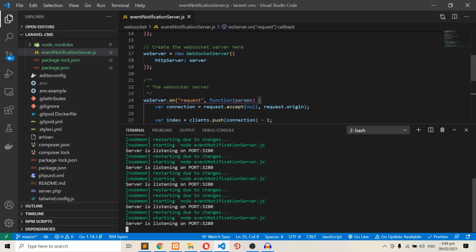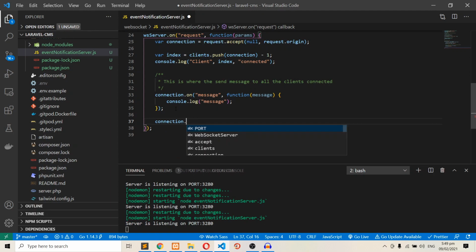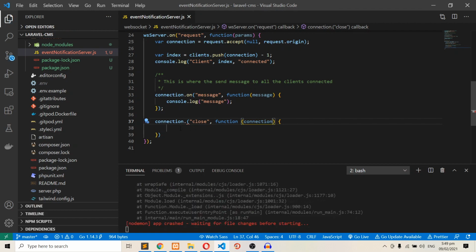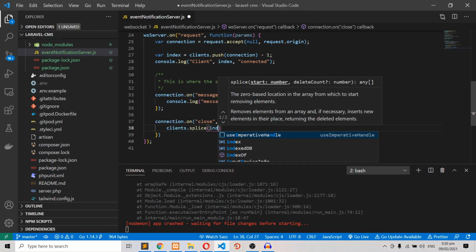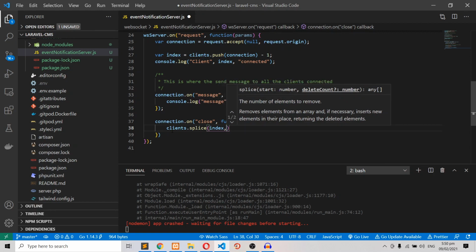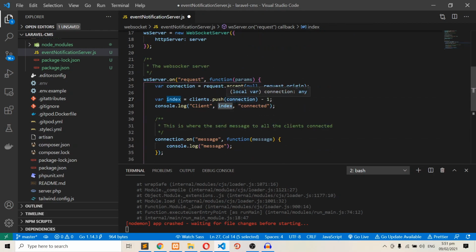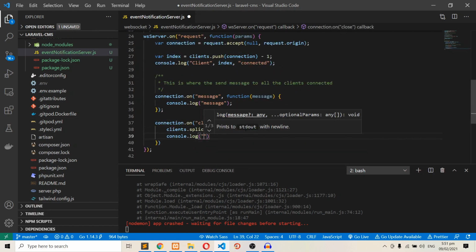After that, we will write a method that will check if the current connection is closed. We can easily detect if the client application's connection is closed or not through this function. And when it is closed, we need to remove its connection instance from our client's array variable. In this function, we are using the splice method to remove the client's connection instance. And we also need to console.log to see if the client app has been disconnected from the WebSocket server.